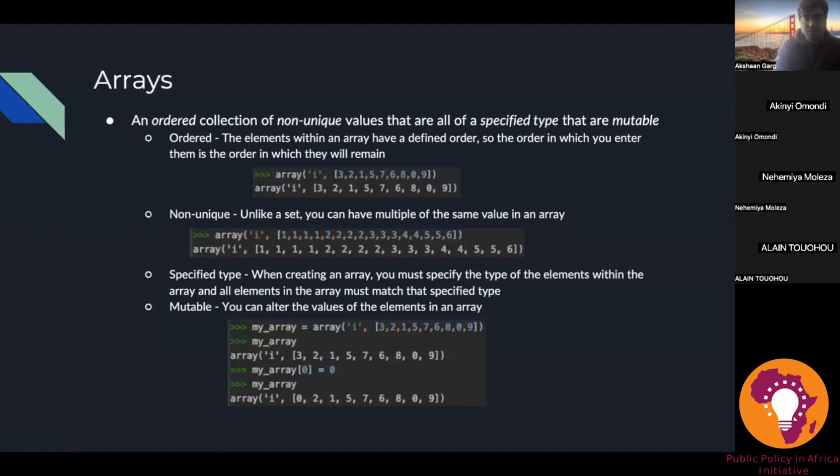So to use arrays, what we need to do is we need to know 4 things about them, right? So they're ordered, they're non-unique, they're of a specified type, and they're mutable, right? So let's see what each of these things mean.